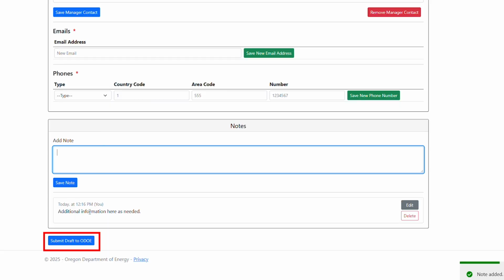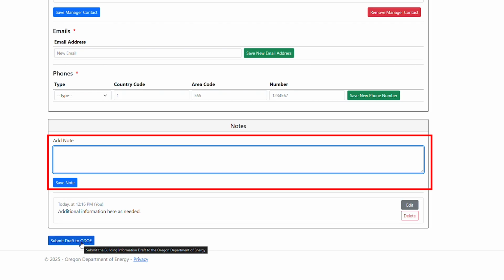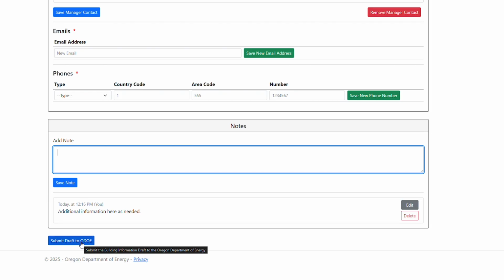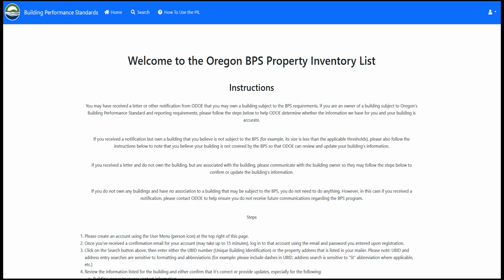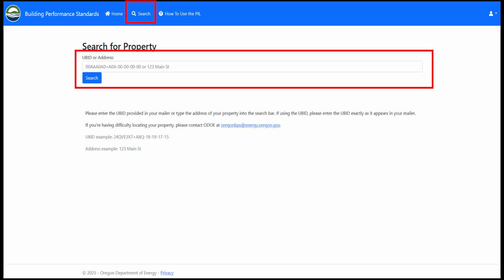Before you click Submit Draft to ODOE, look over your information for accuracy. Once you click Submit, you will not be able to edit any of the information. You can add additional notes, though, after submitting your building's information. If you're not ready to submit, you may return to your draft at any time by clicking Search and entering your UBID once again. The system will have saved what you've already put into it.